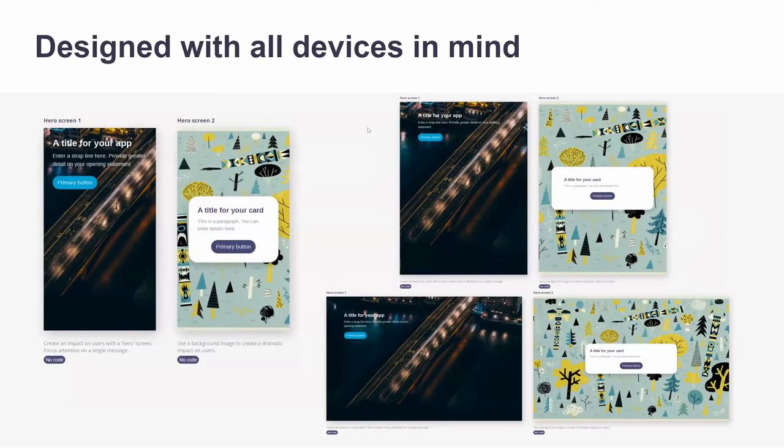As I mentioned, when you add one of these screen templates into your app, it's already going to be designed to look good across mobile, tablet, and web. You can see our hero screen here, which has a nice background image, some text, and a button. There's two different types, and they're formatted so that they lay out a little differently across mobile, tablet, and web, but they look good across all of them.